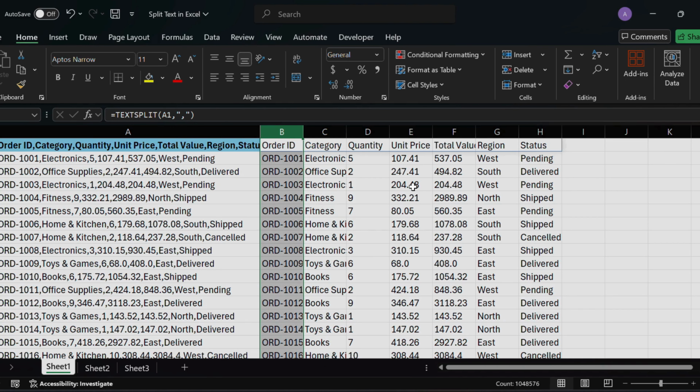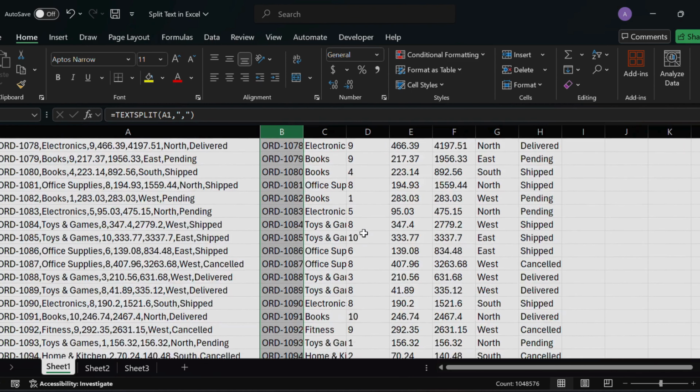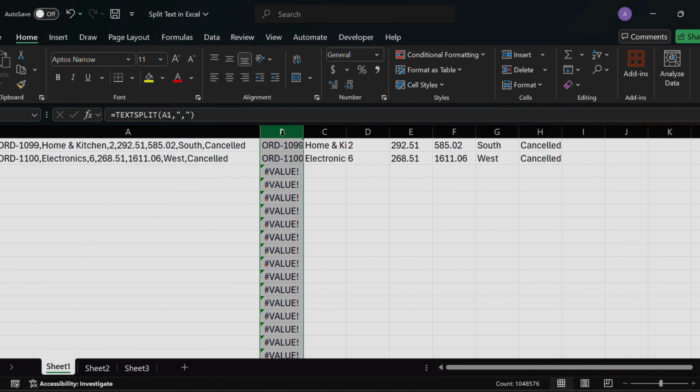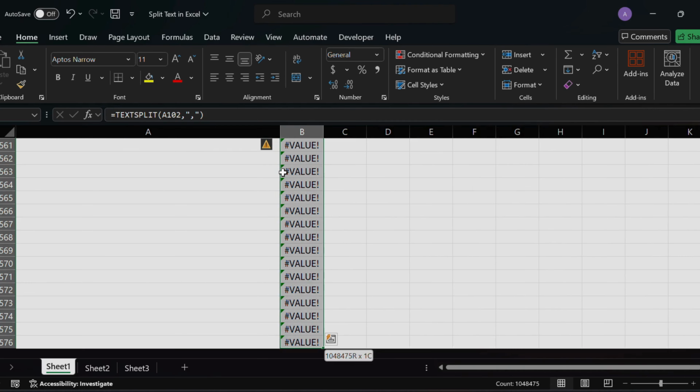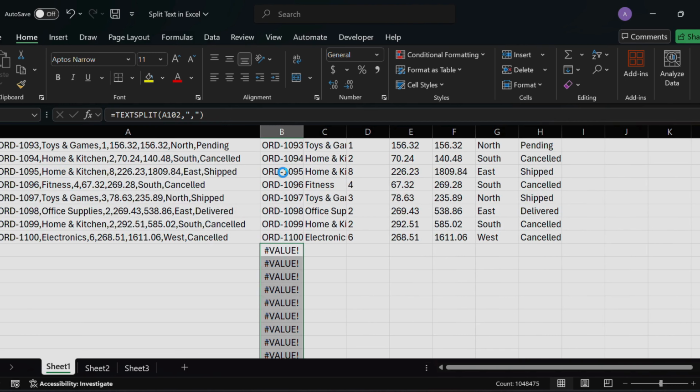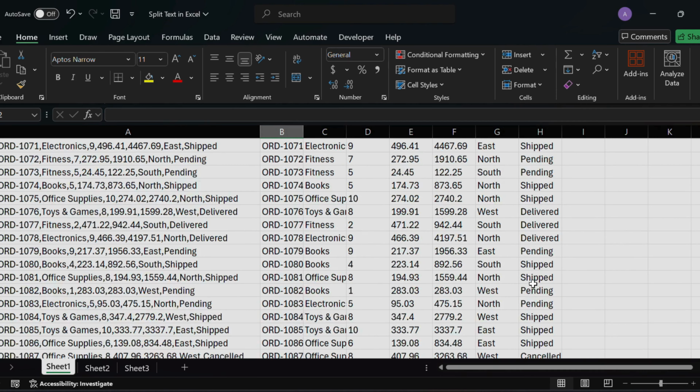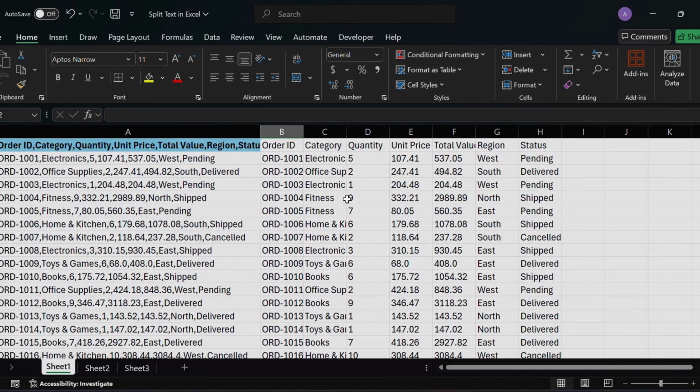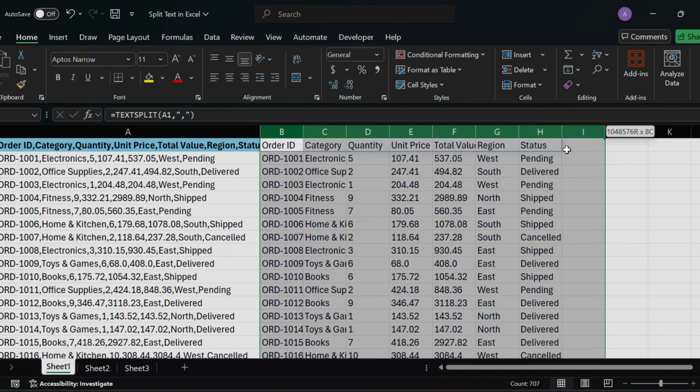Now you can see that the function has been applied to the whole data set. One limitation is that since it selected the whole column, it is showing a value error for the blank cells. What you can do is select the cell, press Ctrl Shift downward arrow and press delete. This would delete the unnecessary errors that we were getting. Let's apply Text to Columns here.